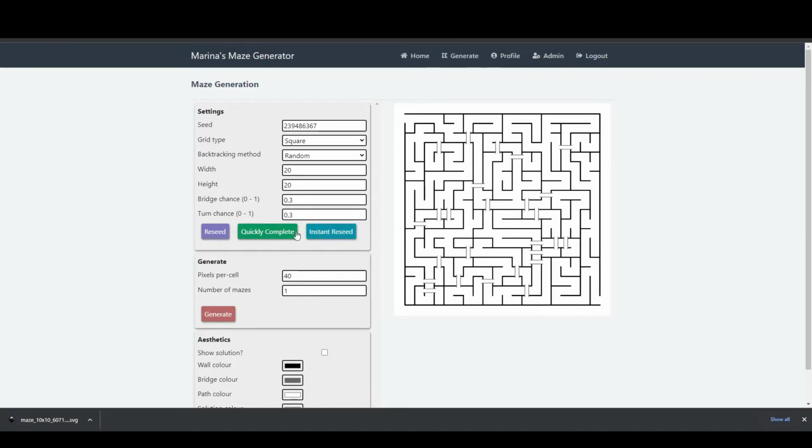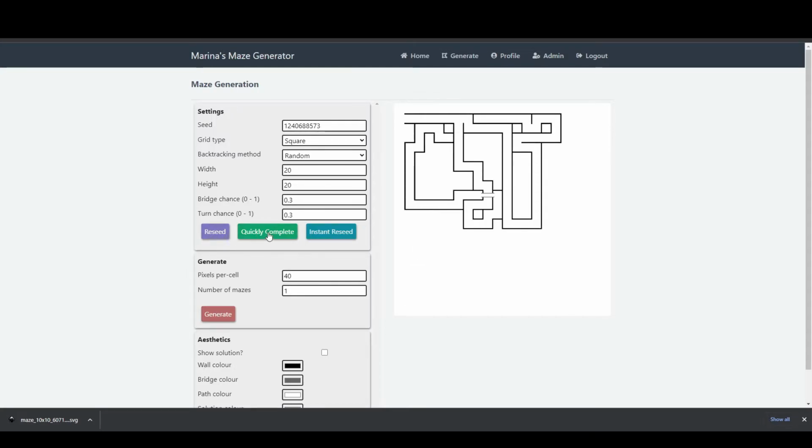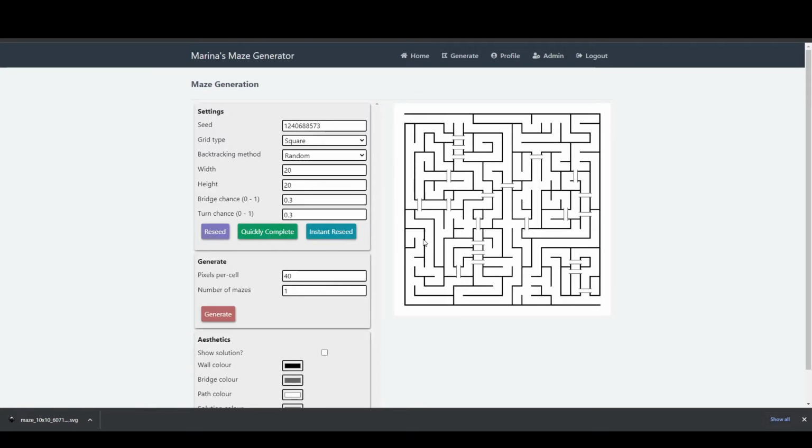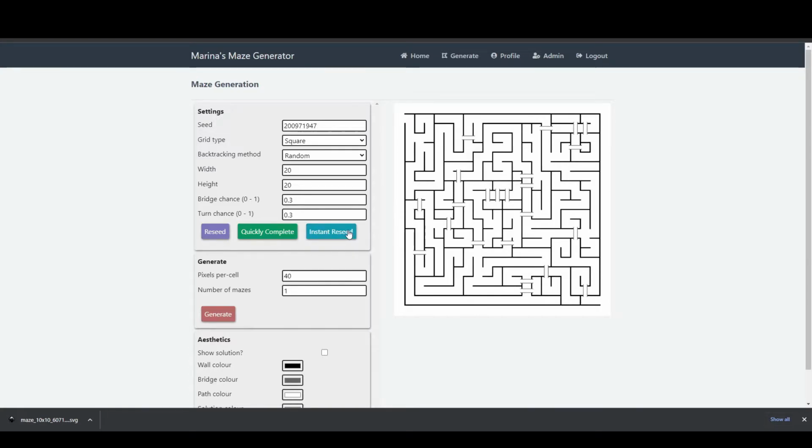You can achieve the same here. Clicking on this button does these two. So this is new maze. This is quickly complete the maze that is currently visible, and this is creating a new maze and quickly completing it. So this is a combo of these two buttons.